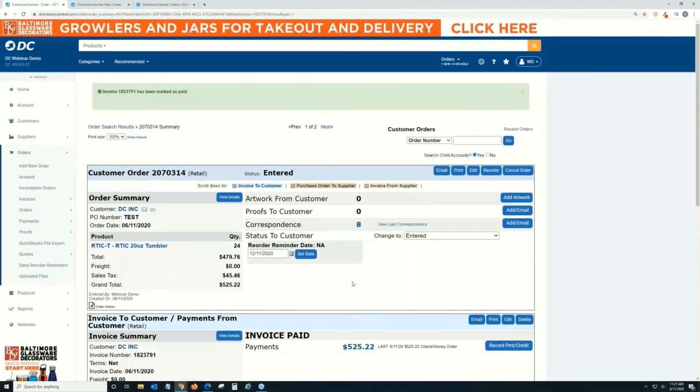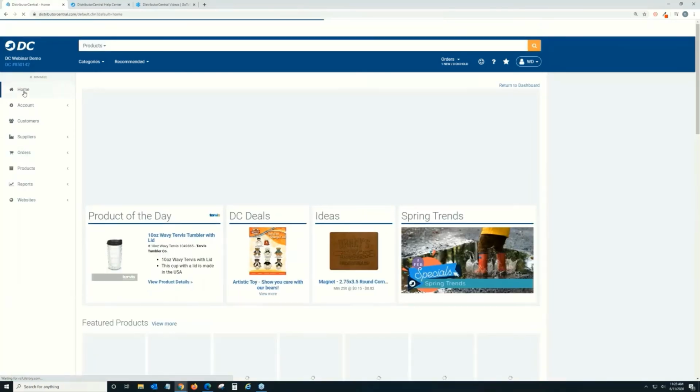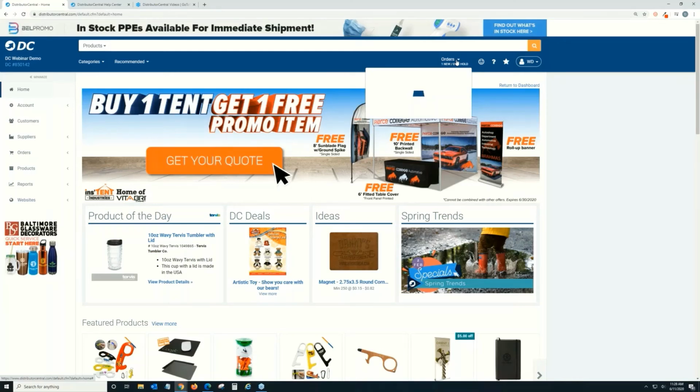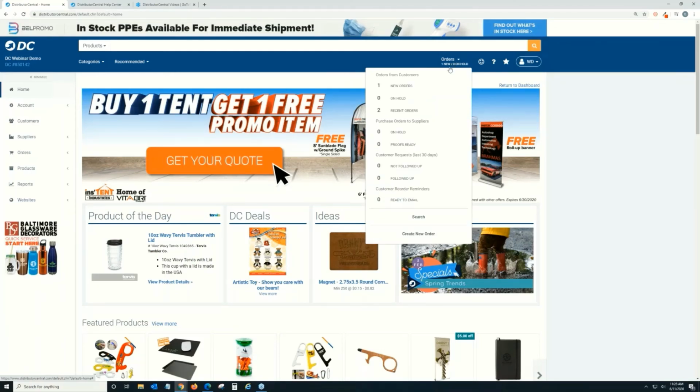Now, how does it look when a customer places an order on your website? So let's say I just log into my account, automatically come to my homepage, Product Central. Coming back up here to the orders dropdown that we talked about before, I'm just going to click on that. And you can see right here, it says new orders. So this new orders is associated with any websites that you have currently on Distributor Central.